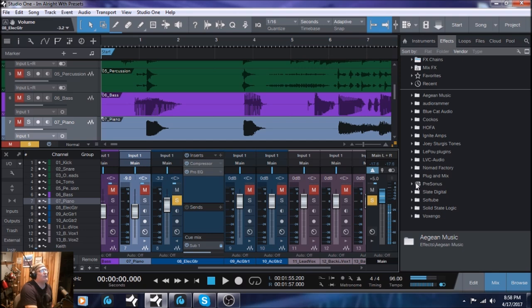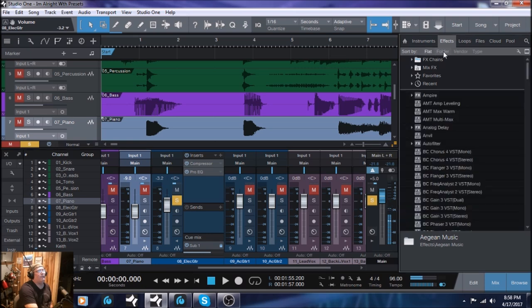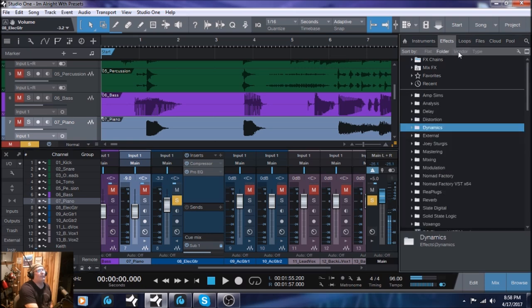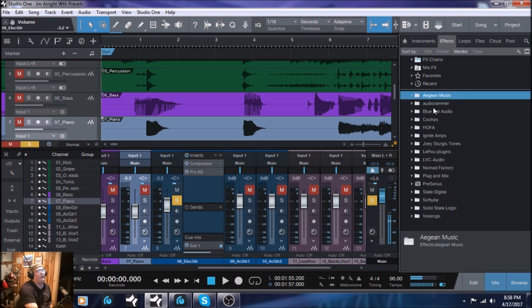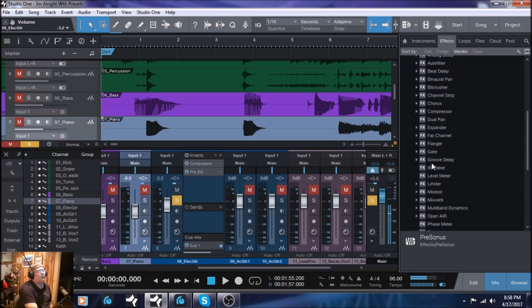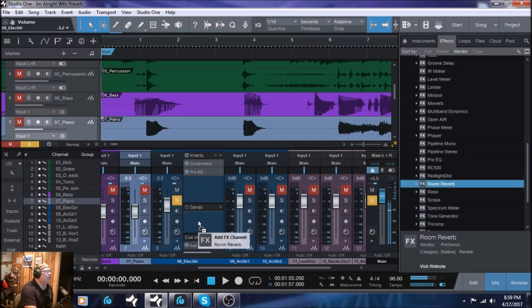So I'm going to come over here to my plugins, and I'm going to go to PreSonus. You can set it up for flat or folder. I usually have it set at folder, but we'll just do vendor for now, and it just puts these things here. I'm going to scroll down and look for room reverb. Let's find a room reverb. And here it is. I'm just going to grab this and pull it over into the sends.